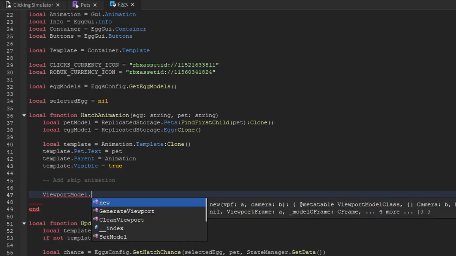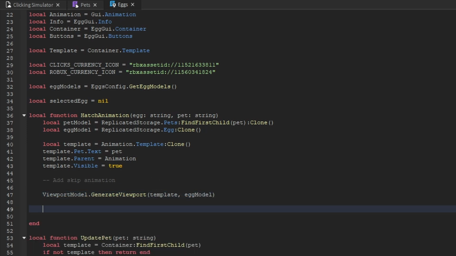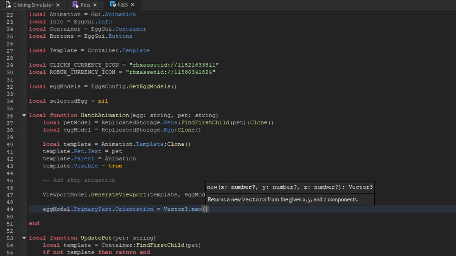After that, we're going to use the viewport model module, and we're going to generate the viewport frame. We're going to pass through the template as well as the egg model. What that'll do is display the egg model that we have inside of the viewport frame. And now that we're displaying that egg, we actually need to animate it and basically rotate it from one direction to the other to make it look like a little wobble effect. After we begin displaying the egg in the viewport frame, we then want to set the orientation of the egg model's primary part. What we're going to set that to is Vector3.new(0, 0, -70).